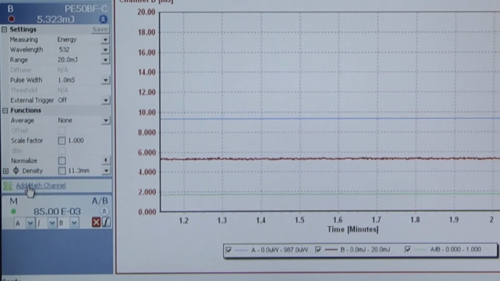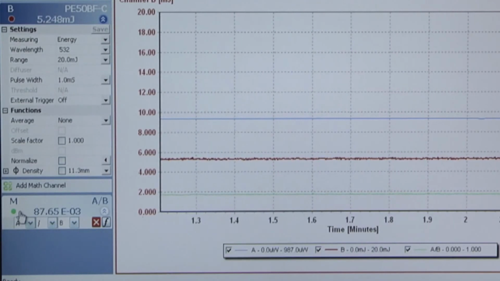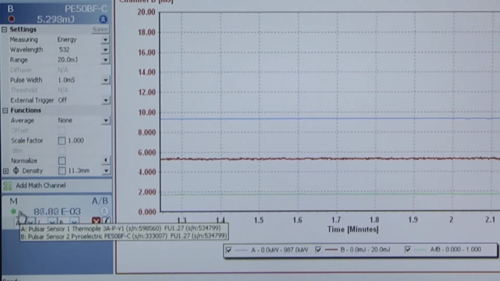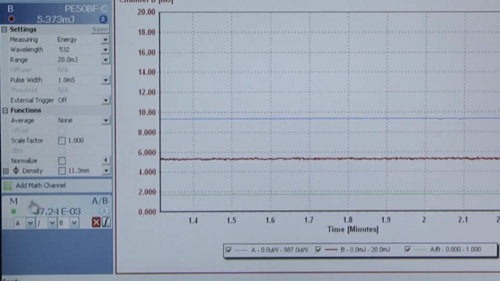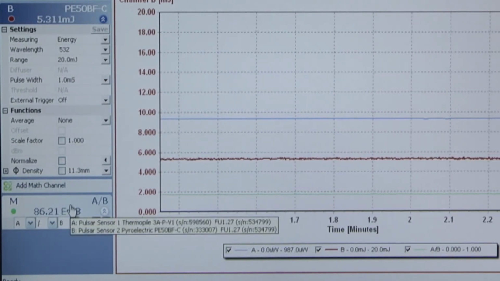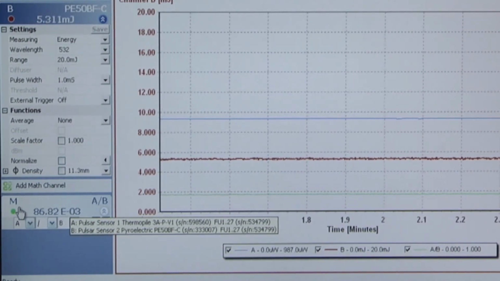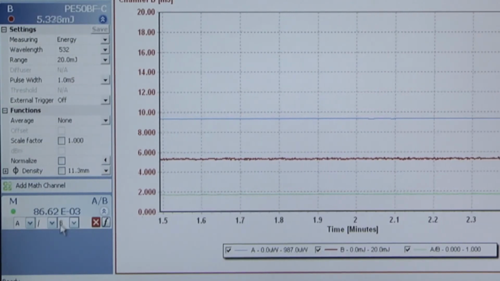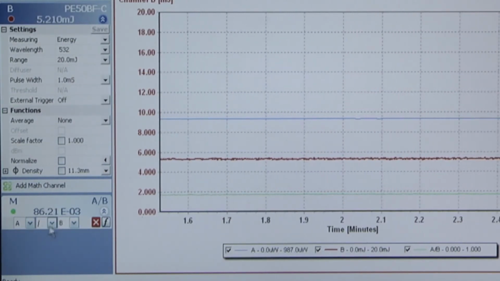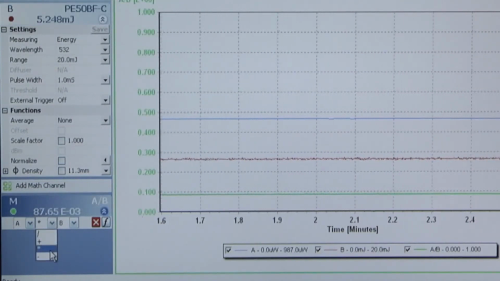We click on Add Math Channel, and we now create a third channel which will be displayed just as if it were another channel, such as the 2 sensors are each forming. These math channels, we can create any number of them. Their letters begin with M, subsequent channels would be named N, O, etc. The default function that comes up is the ratio of A over B. We can change that to pretty much anything we need.